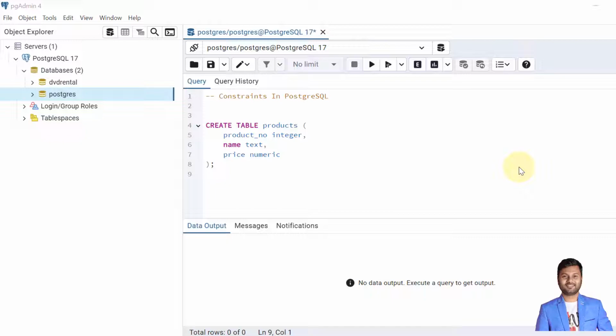In the previous video, we discussed generated columns in the PostgreSQL database, and in this video, we'll see the constraints in PostgreSQL database, how we can implement them, and why constraints are important. Here is an example of a products table.